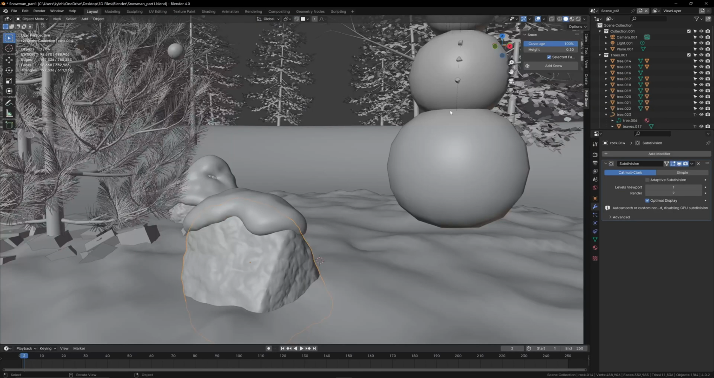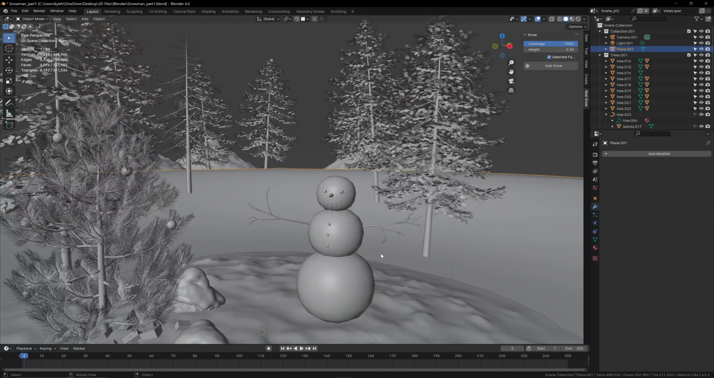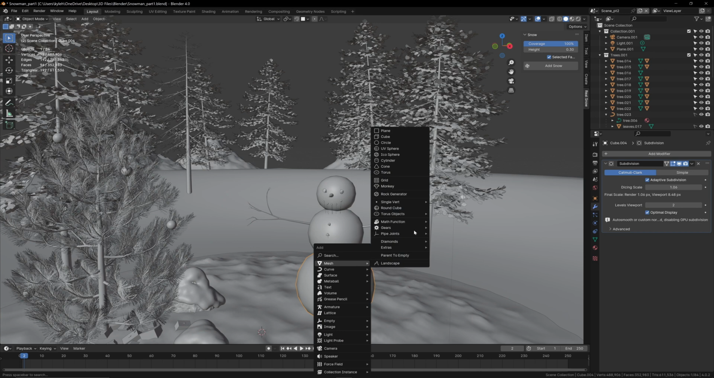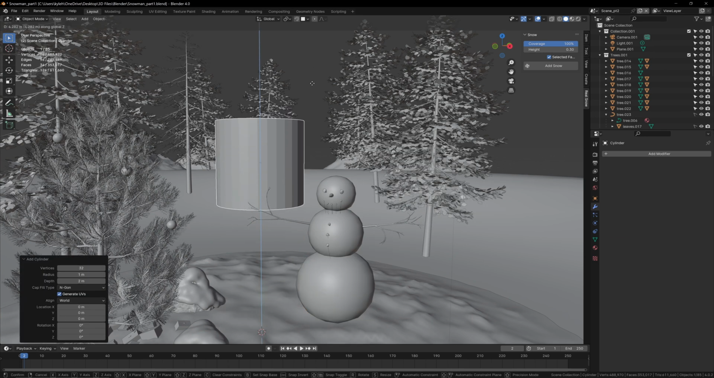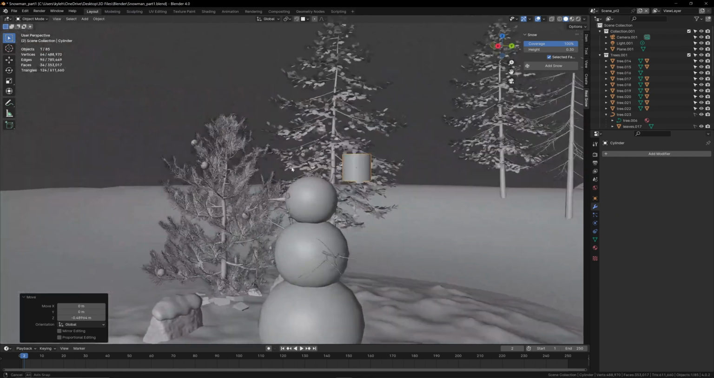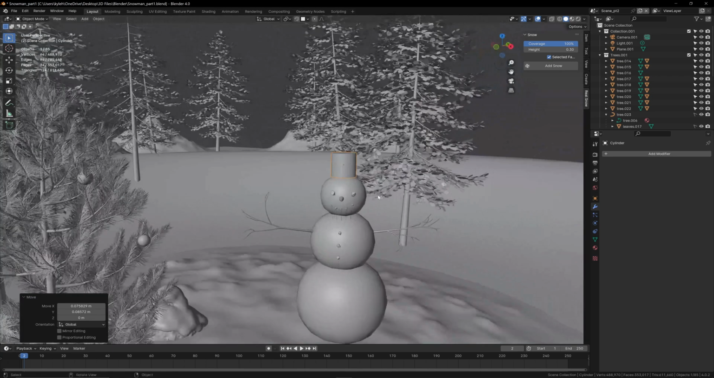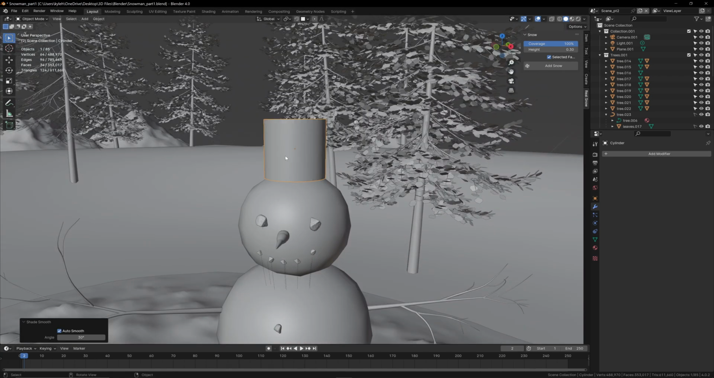So go back to layout, and we're going to do something similar like we did with the present. I'm going to go ahead and hit Shift A, and add in a cylinder. Bring that cylinder up, shrink it down, put it somewhere on top of his head. Let's see if we can get that in the right spot. Maybe an overhead view, center it. All right, go ahead and right click and shade smooth.